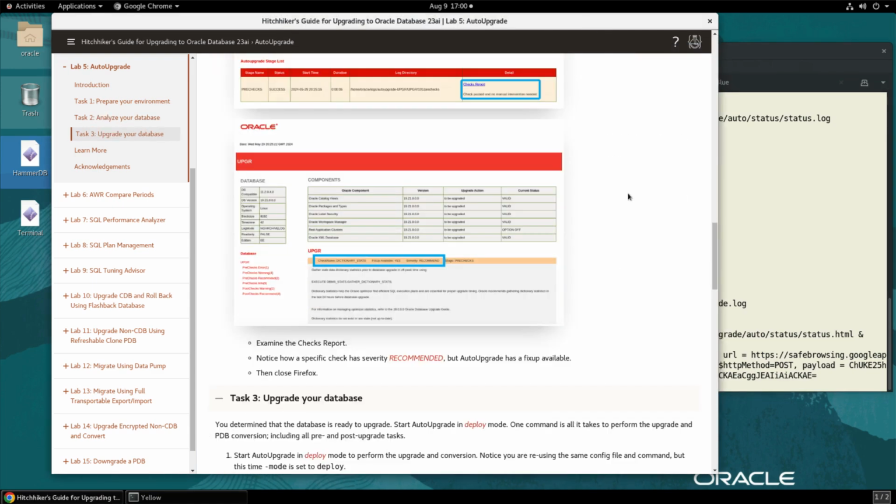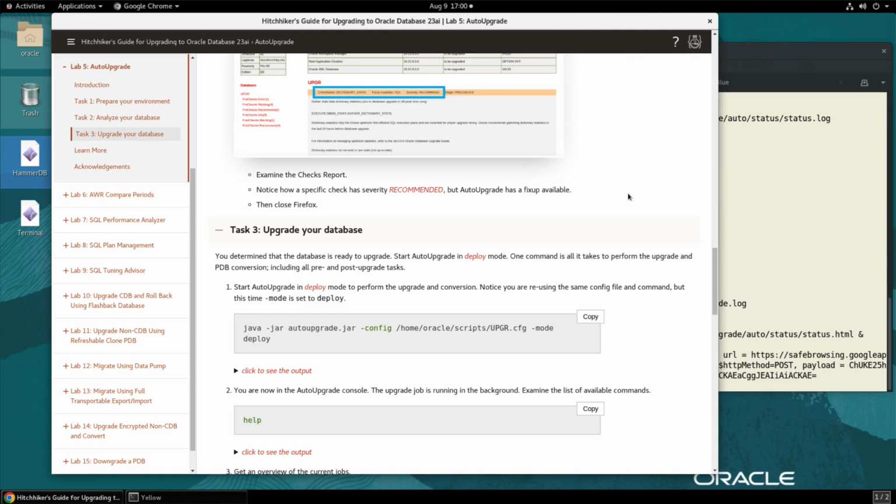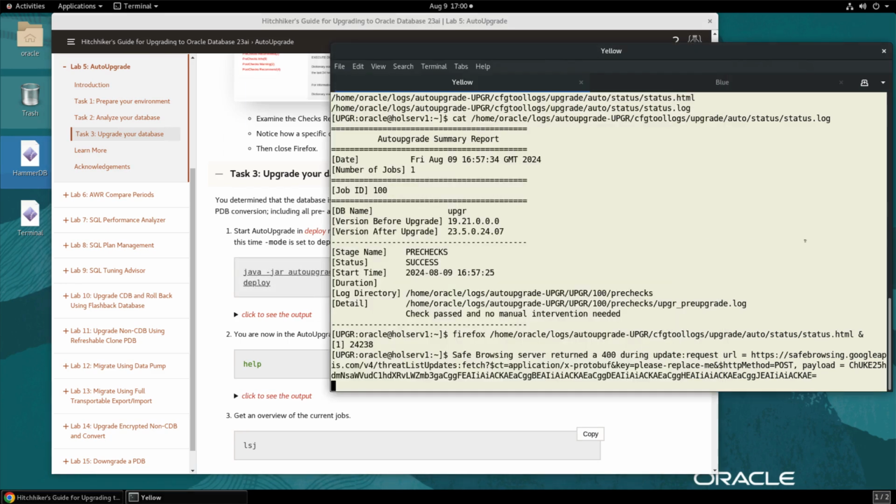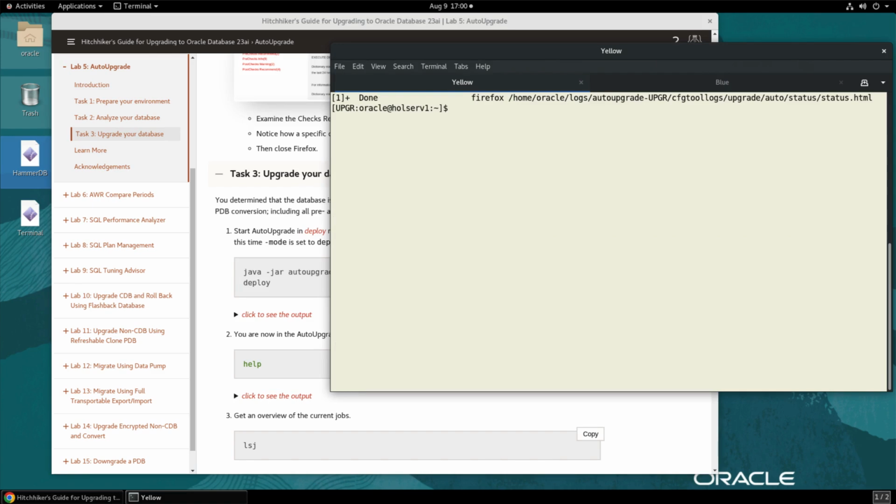So here we explain the different ones, the settings in the Firefox report, what you see here. And now let me kick off the upgrade. So let's do a fresh screen. What I do now is AutoUpgrade with the same config file, but now I do -mode deploy. And when I do mode deploy, it will kick off the database upgrade.